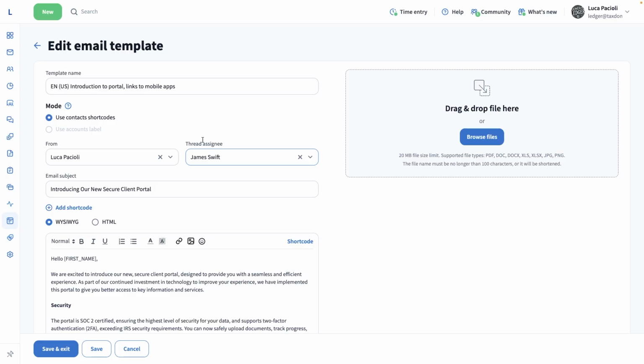Use shortcodes to personalize emails automatically. These dynamic placeholders populate with actual client information when the email sends: names, account details, dates, and more. Shortcodes work in both the subject line and email body. The mode you selected earlier determines which shortcodes are available: contact level or account level data.